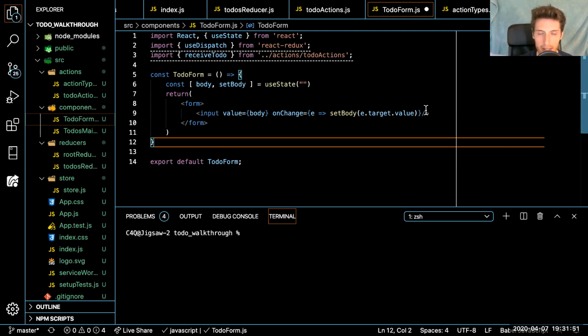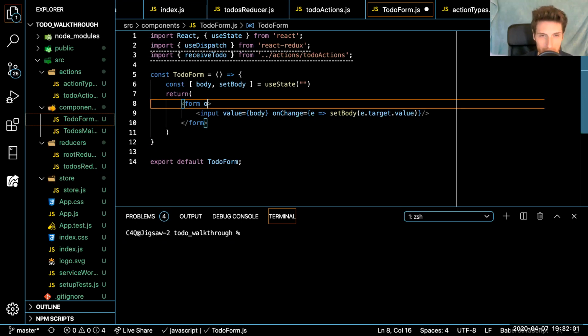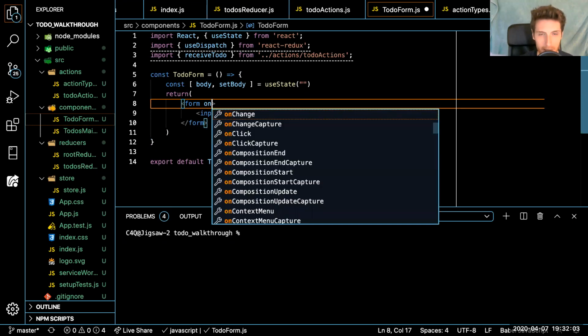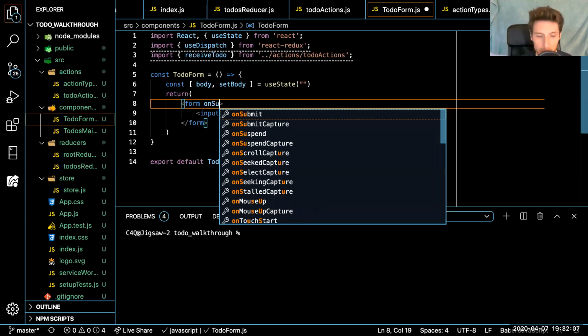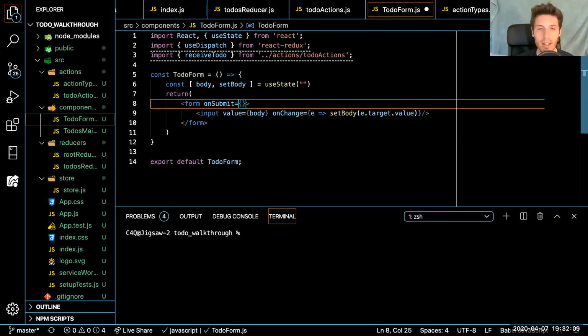And I'm not going to put a placeholder, but I could. And let's not worry about a submit button. Let's just go ahead and make it on submit. People will just hit enter. That will be the user experience that we're expecting. And so on submit, let's call another function called handle submit.